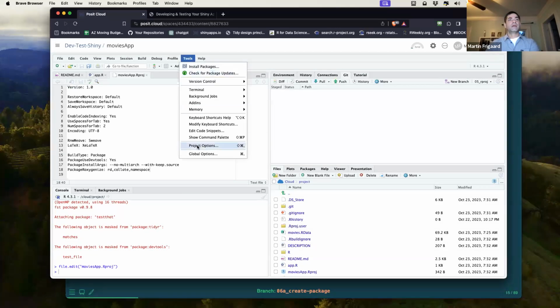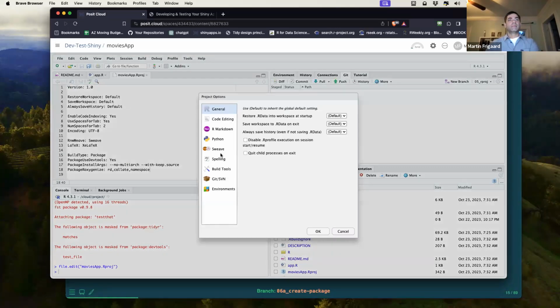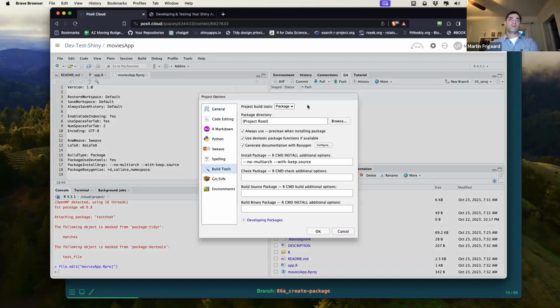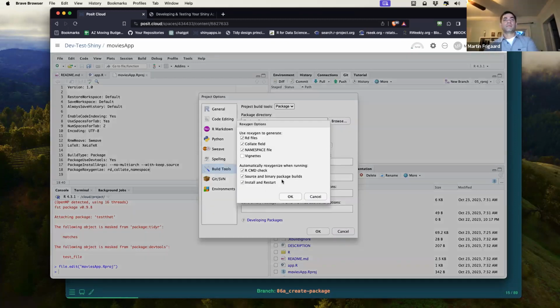If I go to tools, I go to project options, these are under build. And so you can kind of see how these link up. So project build tools package is build type package. Use dev tools package functions if available is yes. Here's your R command install options. And this fourth one, this is really just a huge time saver.